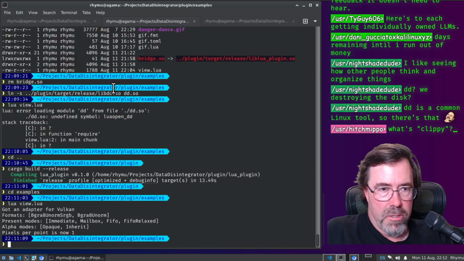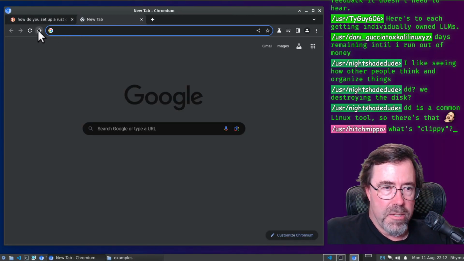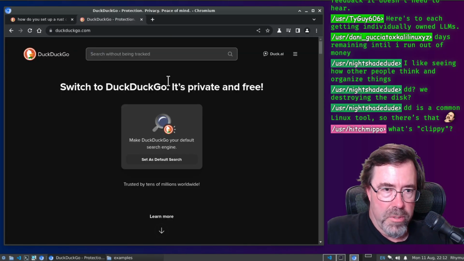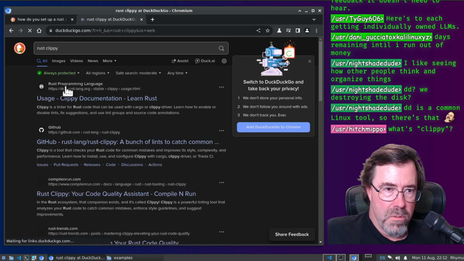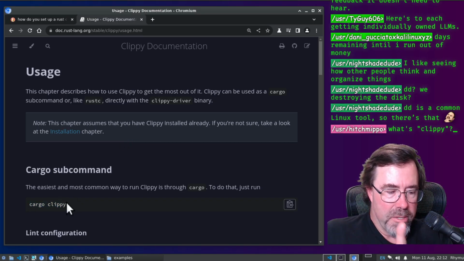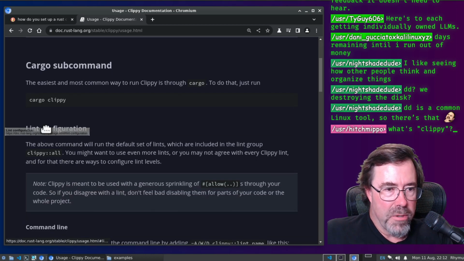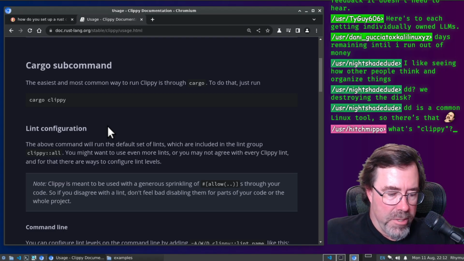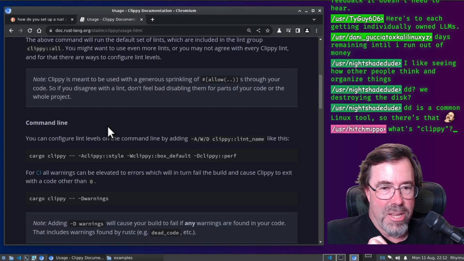What's Clippy? I think it's a tongue-in-cheek reference to the old Microsoft Clippy. I was hoping it would say what it is, but it's basically the Rust linter. So you run cargo clippy, and it not only builds your project, but it lints it. It finds all the things that it thinks might not be right or might not be standard Rust, and it will complain about it. Basically, it's catching not only syntax errors or compiler errors, but also things that aren't right.